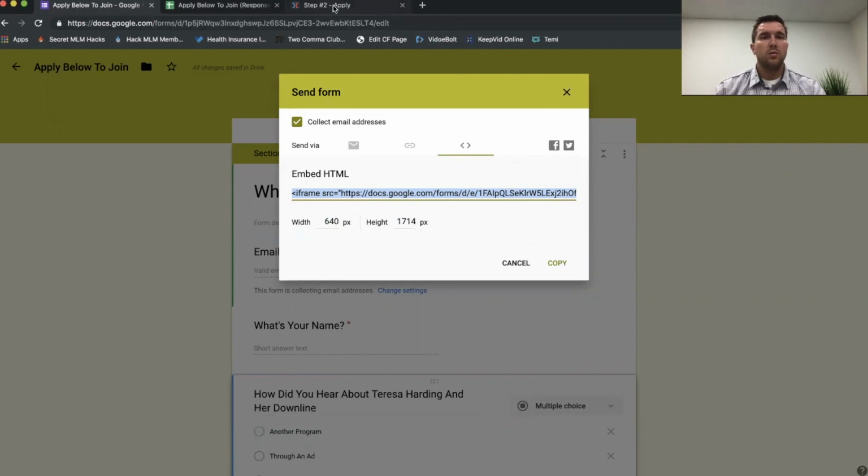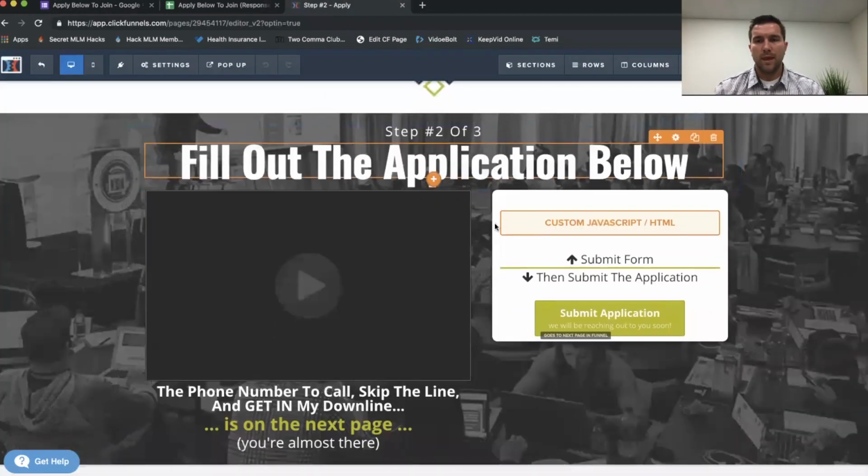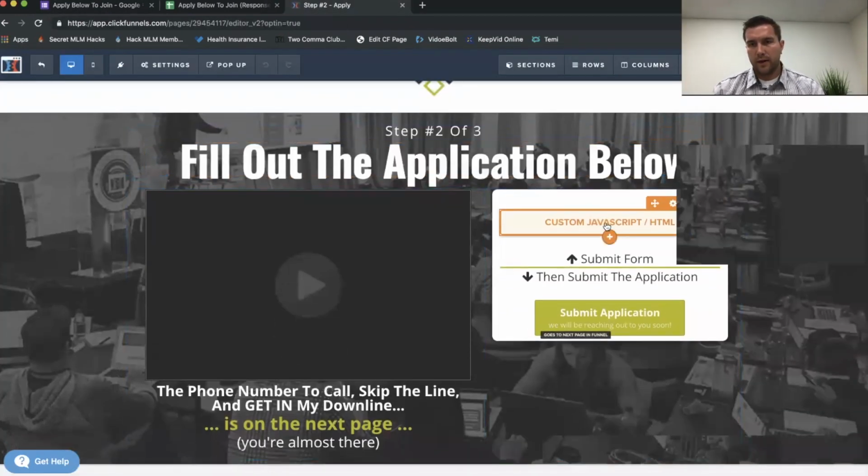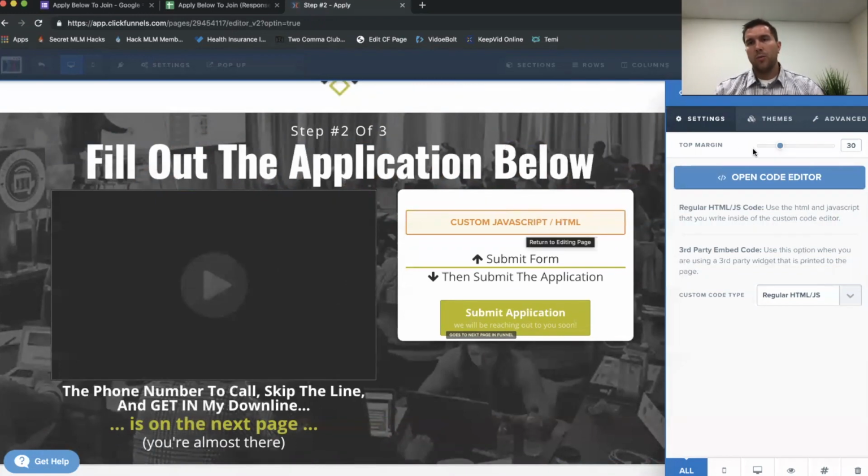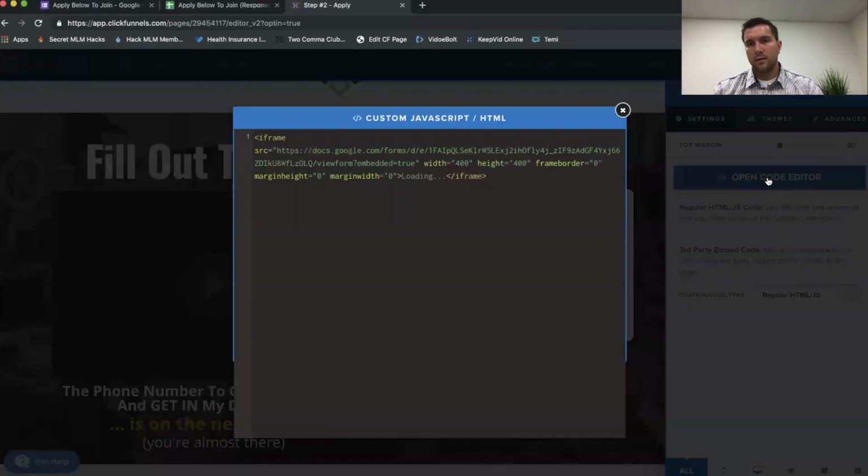Then you go into ClickFunnels and right here in the custom JavaScript, you open that so that your settings open up. Let me come over here so you can see. And this one doesn't really show much, but you click this open code editor and I've already got it pasted in here, but there's not going to be anything in yours. You just put it right there and paste it, okay?